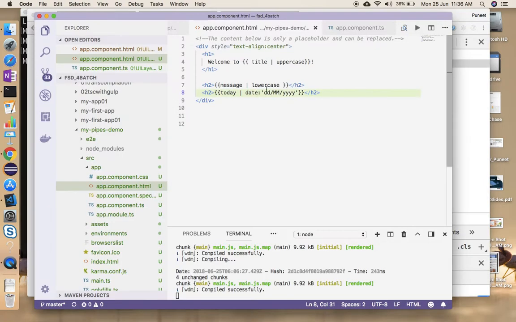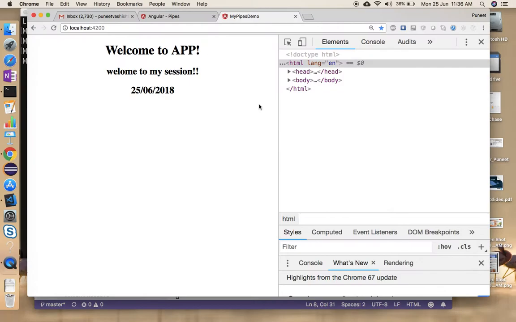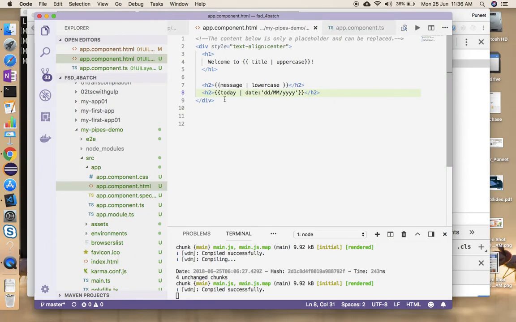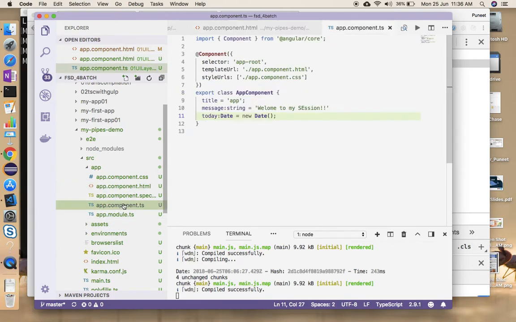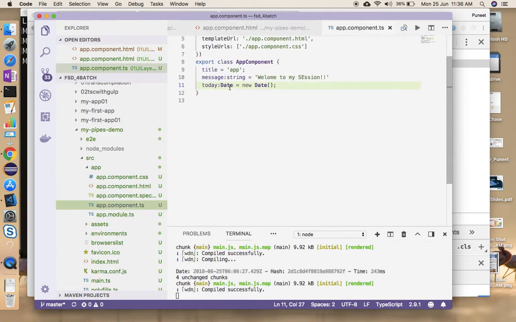So that's one of the things about using pipes. Remember, it's always associated with the view. Don't confuse a view with the functionality present here. I mean, you could have just created a method that would convert this message to lowercase using JavaScript right over here, but that's not part of the view itself. Formatting is just happening to the view.